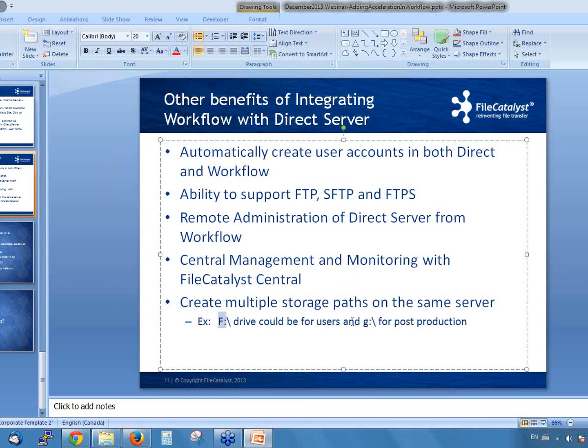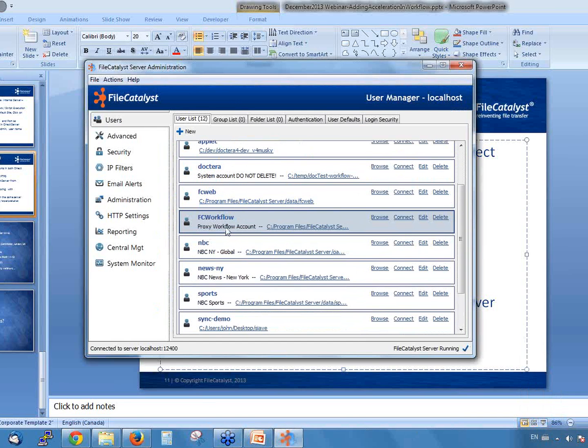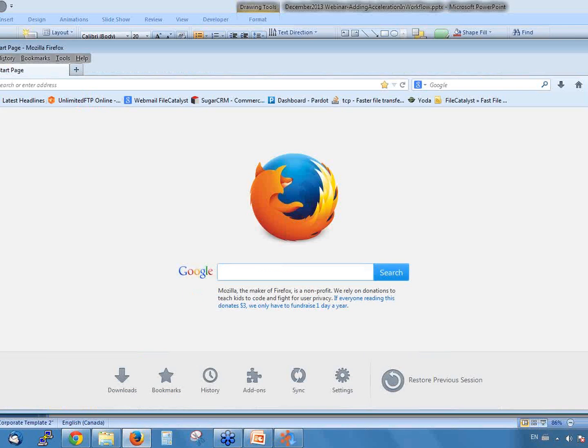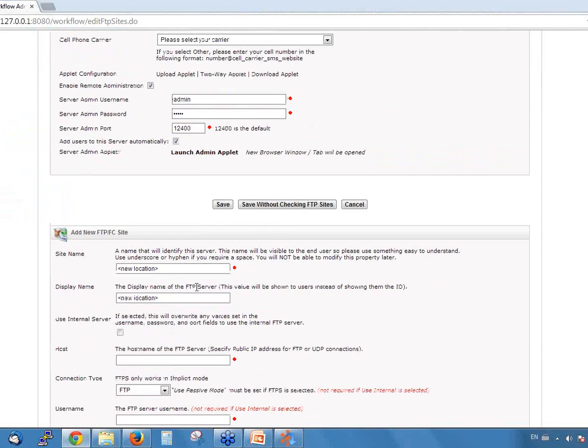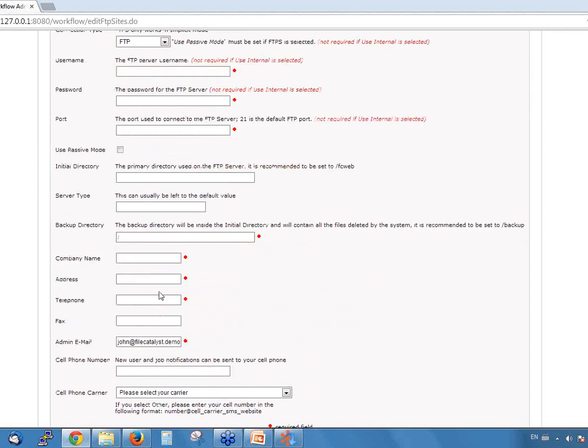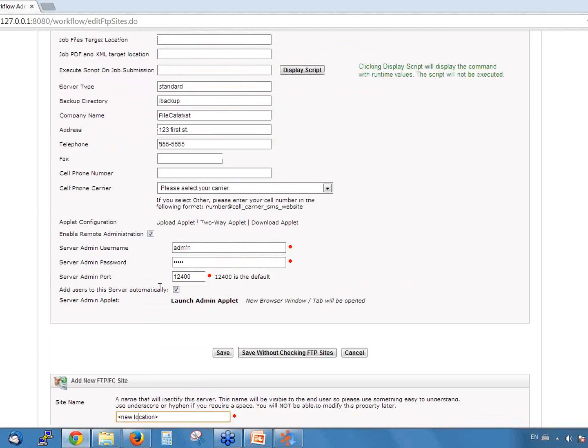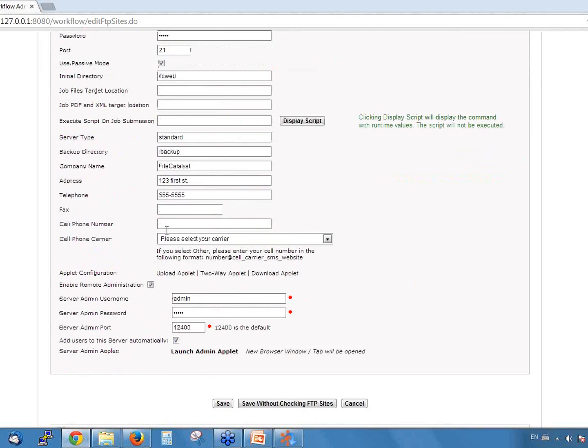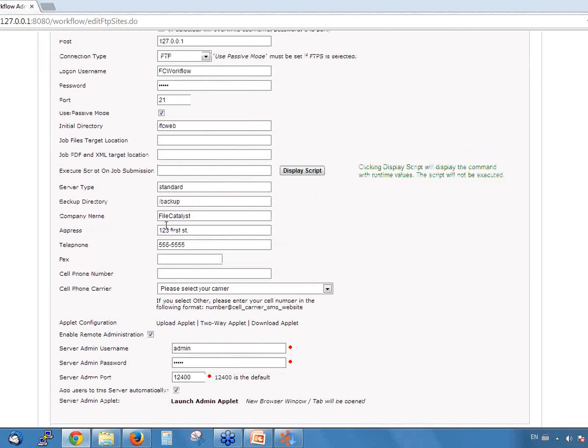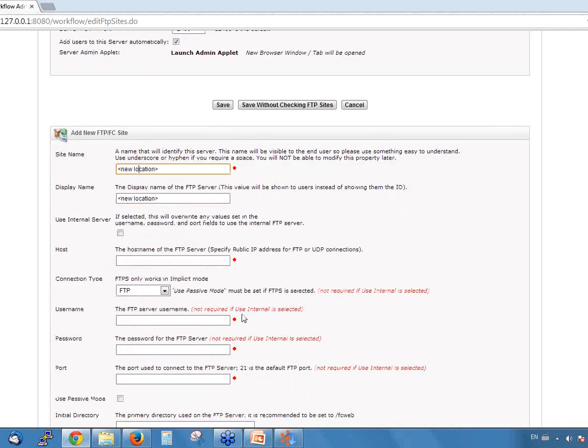So if I would want to create, for example, a G drive for post-production, I would once again go back into my Direct server, create another user, call it, let's say, FC Workflow Post-Production, point it to G drive, and then I would create in FileCatalyst Workflow another site and call it post-production. So like this, you can have multiple paths. You can assign users to different FileCatalyst servers or locations. So remember, the location could be either a real physical FileCatalyst server somewhere else on the planet, or it could be the same server just pointing to another location or another path in your SAN.